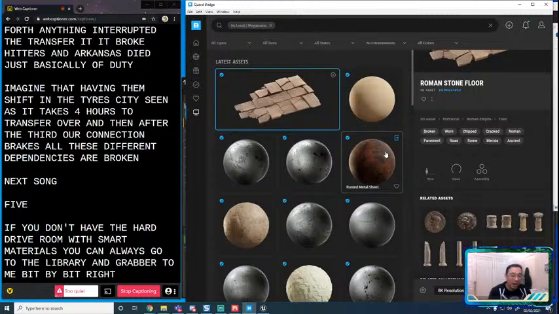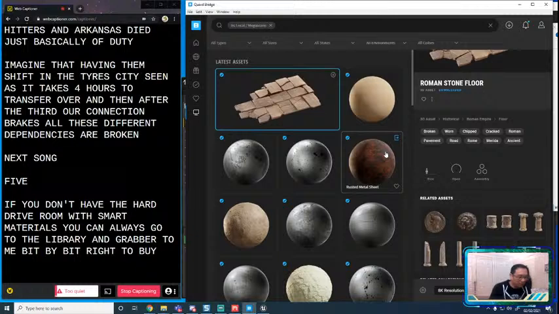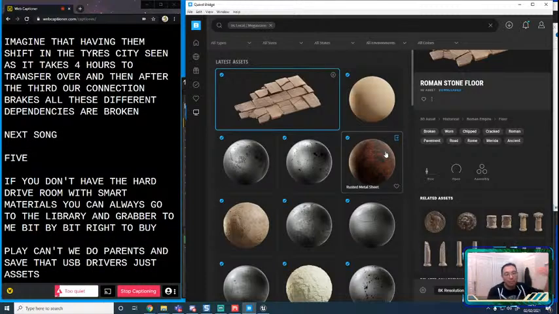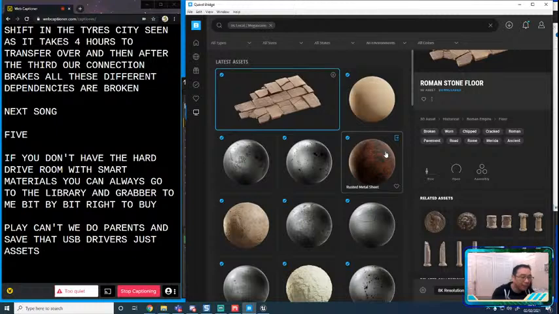And again, I highly encourage you guys to buy a separate USB hard drive if you can afford it. You can get a 5 terabyte one for about 90 quid. You can beg and plead your parents. And then save that USB drive as just assets, right? So you can start building up a texture library, a geometry library, et cetera, right?